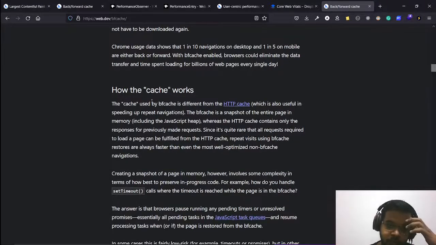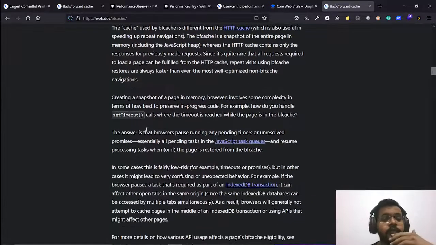How does the cache work? It's different from the HTTP cache, which is also useful, but BF cache is separate and stores the whole page including JavaScript, whereas the HTTP cache contains only the responses for previously made requests. Since it's quite rare that all requests required to load a page can be fulfilled by the HTTP cache, repeat visits using BF cache restores are always faster than even well-optimized non-BF cache navigations.